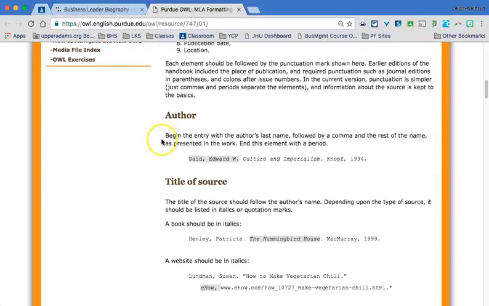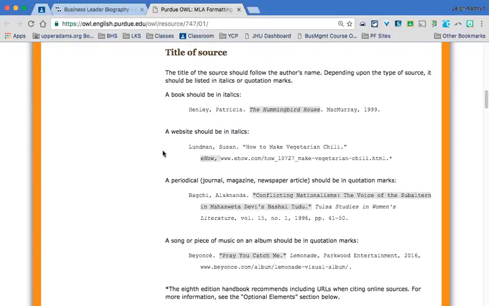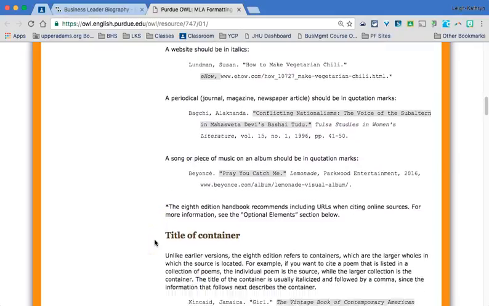So the author is pretty simple. The author is the person who wrote the piece. The title of the source is going to go next. So they give you a couple of different examples. So here they've got one for a book, a website, a periodical, a magazine, a journal, newspaper article, a song or a piece of music, if you happen to be including something like that.